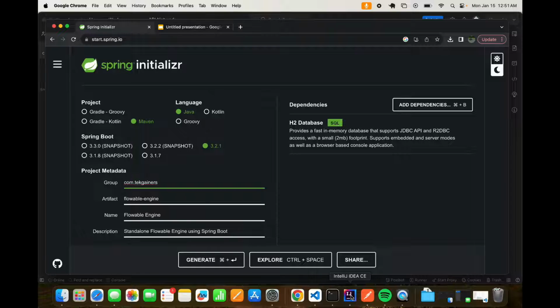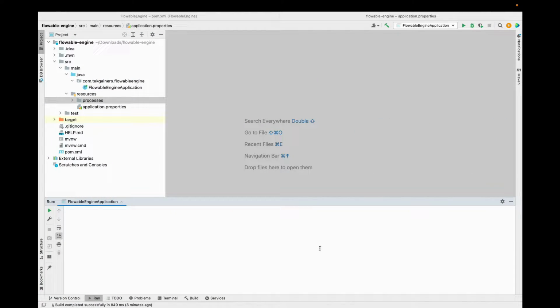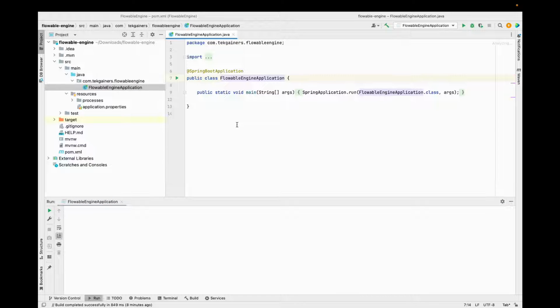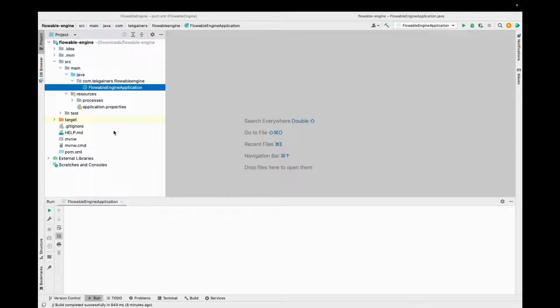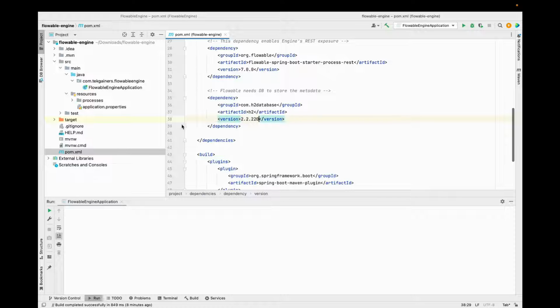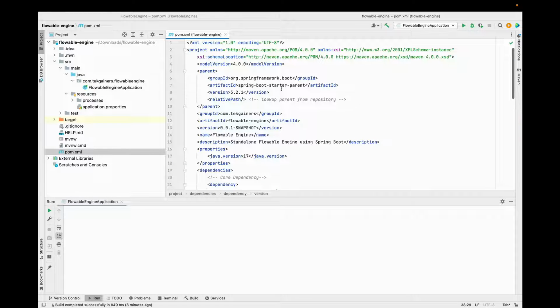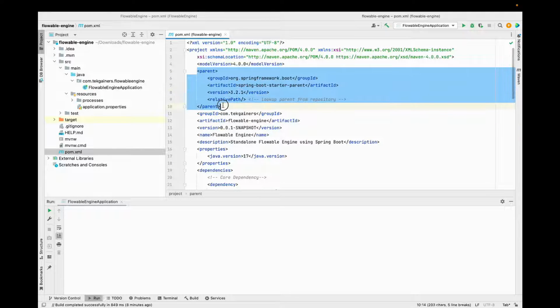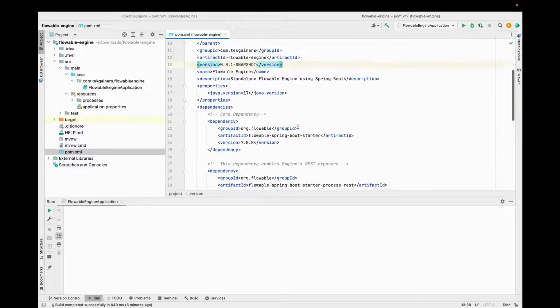I have already downloaded the project and let me show you via IntelliJ. This is our project name, Flowable Engine. It's by default a Spring Boot application with a main class, nothing fancy here. The only thing we have to do is open the pom.xml. This Spring Boot starter parent is part of the project we have generated.